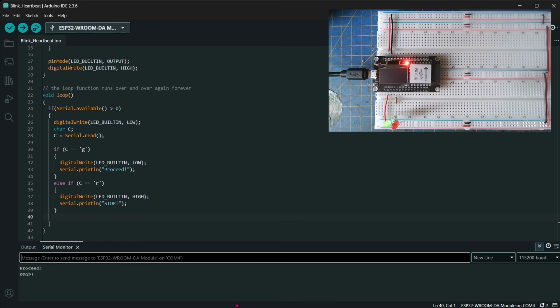Now you could modify the code so that it says if it's a G, go green. If it's anything else, go red. But I'm just leaving it at that at this point here.